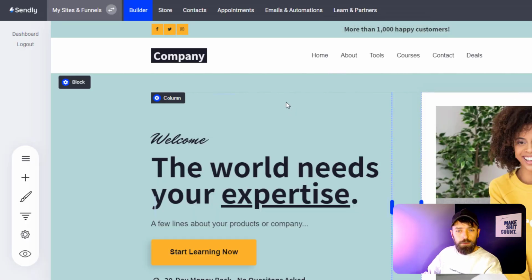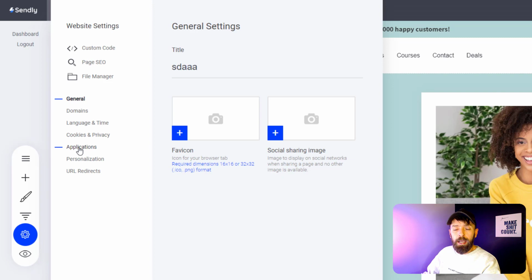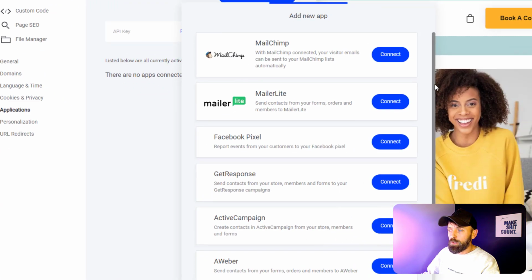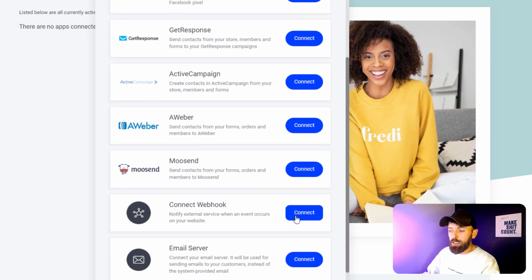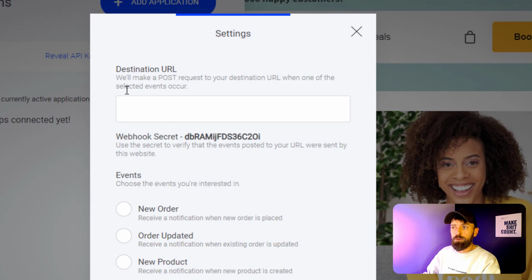So now we're here. What I need to do is head into the website settings and then navigate to the applications tab. And here we can add a brand new application. This is where you're going to search for webhook. If we scroll down slightly, you're going to see connect a webhook. This enables you to notify external software, i.e. the chatbot, when specific events take place.